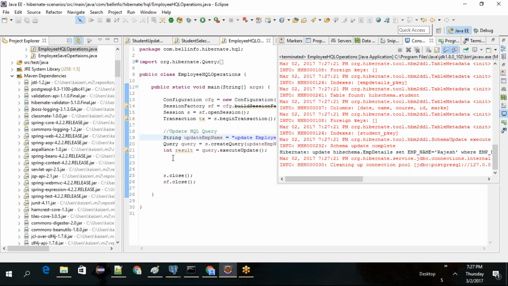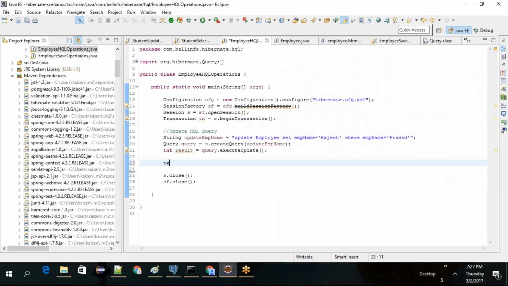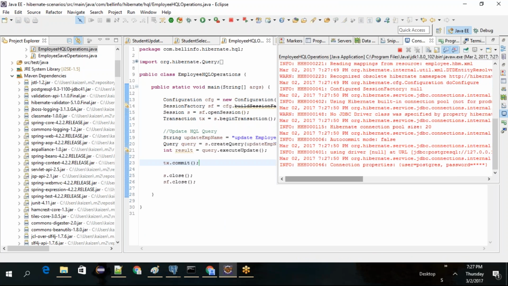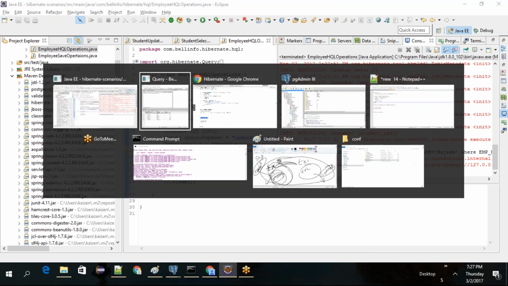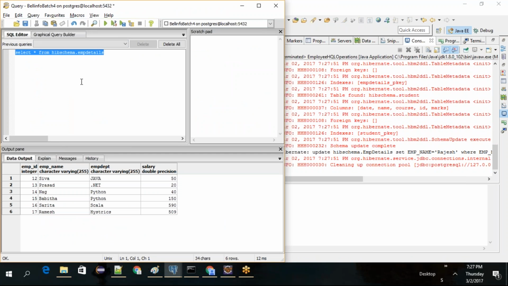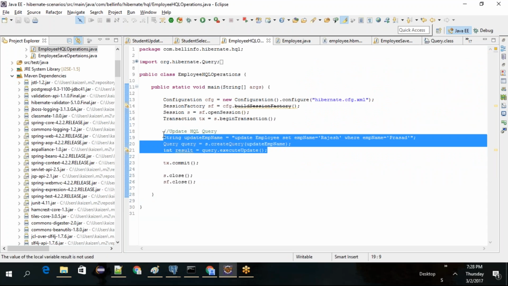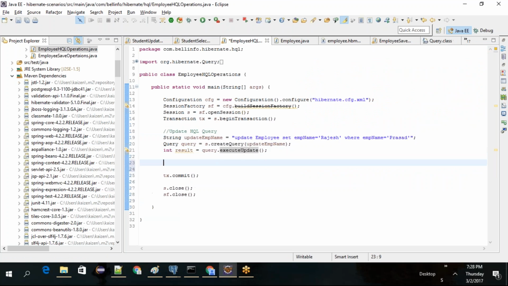Still Prasad, we did the same mistake again, right? tx.commit. It updated to Rajesh. Okay, that is another way of writing the update query. As we don't want to run it, let's keep it there. What is wrong, right?